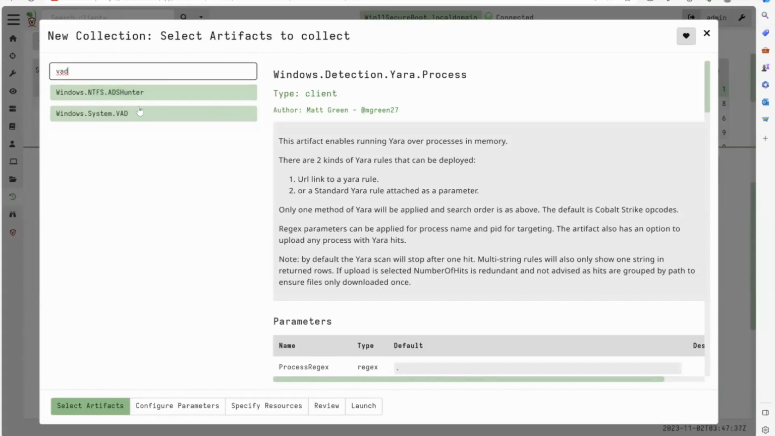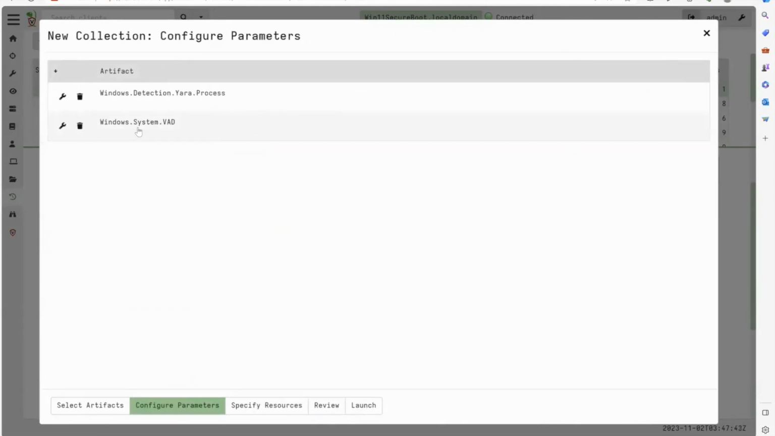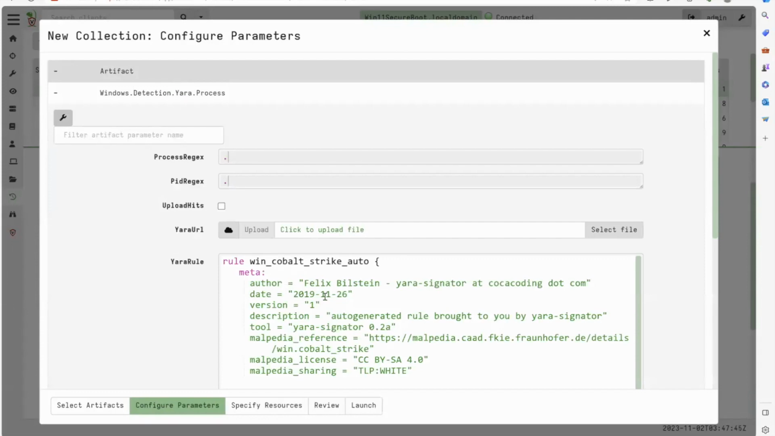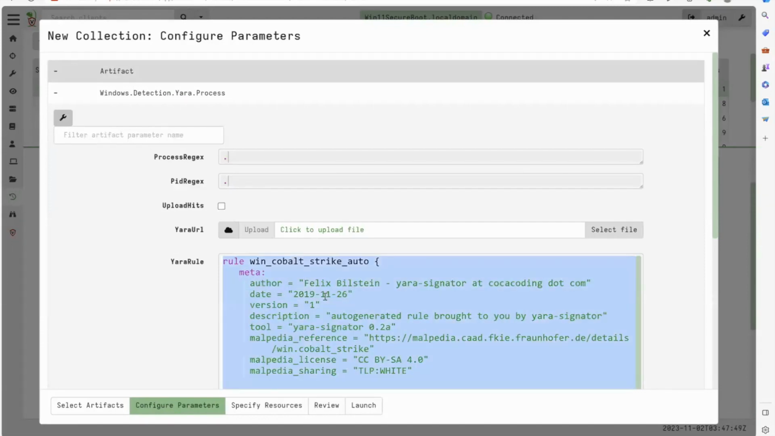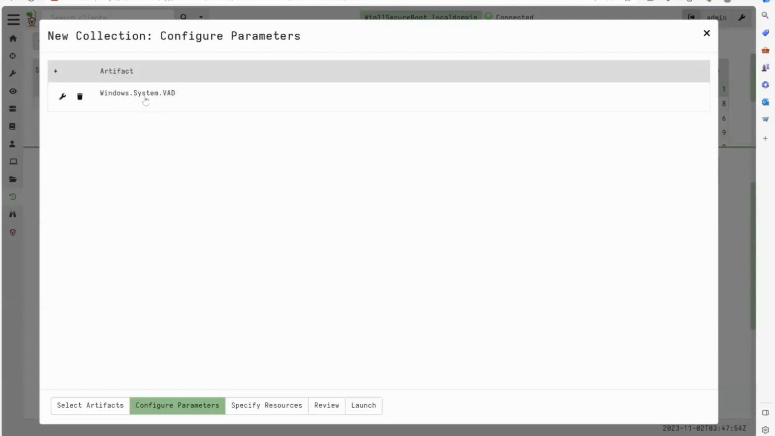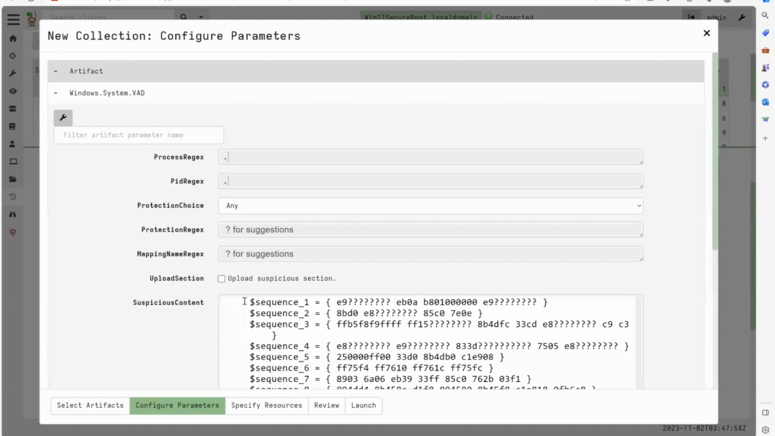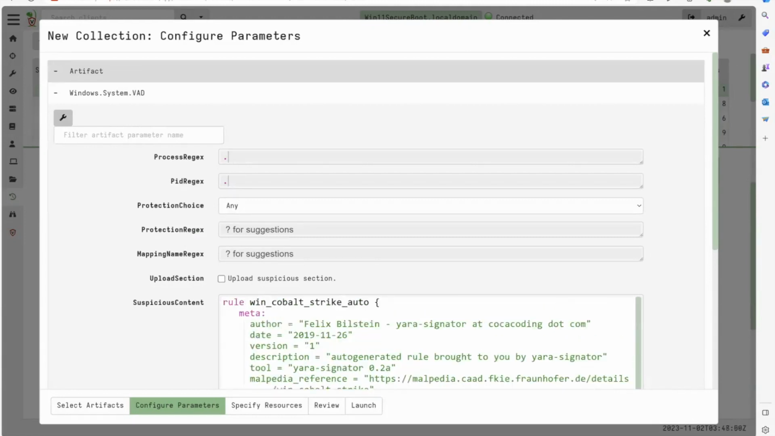And I'm going to use the VAD again. So this particular sample, we know that it injects into read-write. Now, if I copy this rule, I can then remove it and copy the rule into the suspicious content field. It just means I don't need to mess around trying to copy rules out.